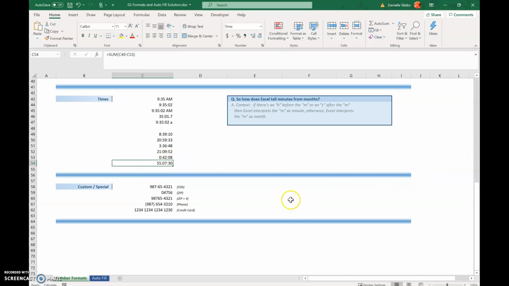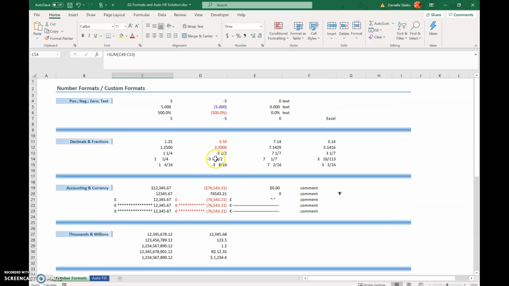Then you're all done with this exercise, but you know how to update these special formatting pieces, at least the majority of them.